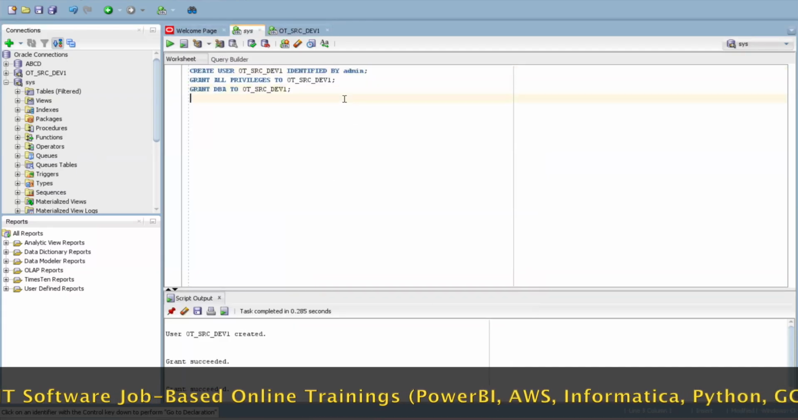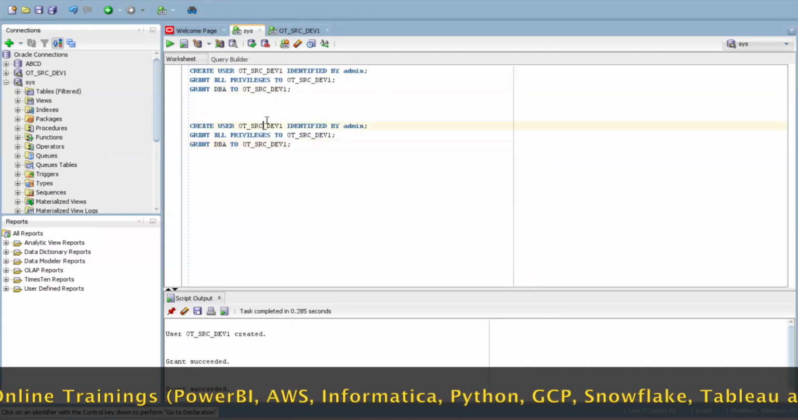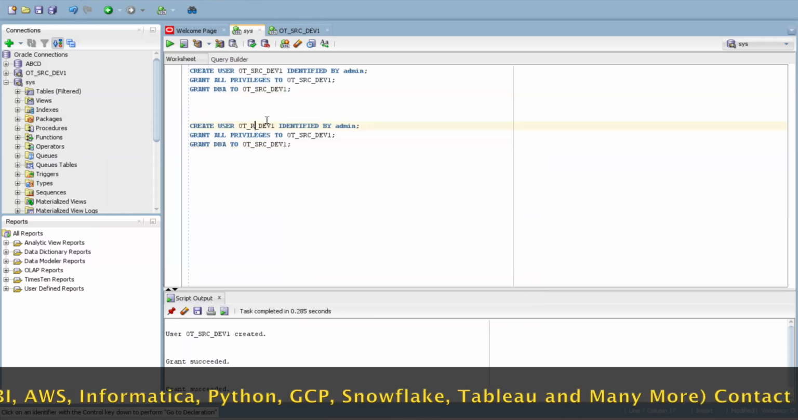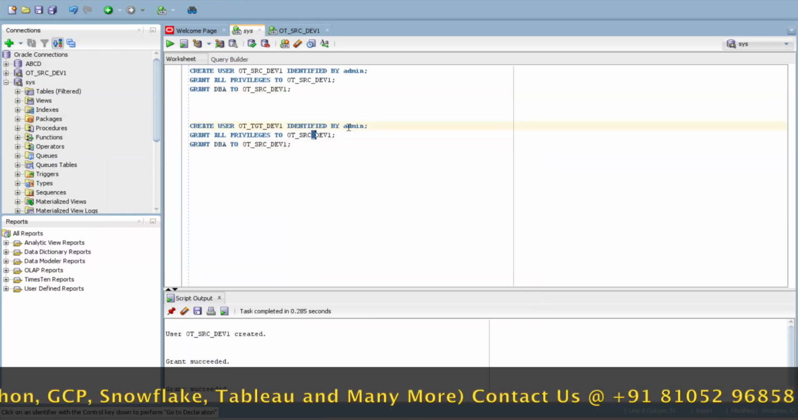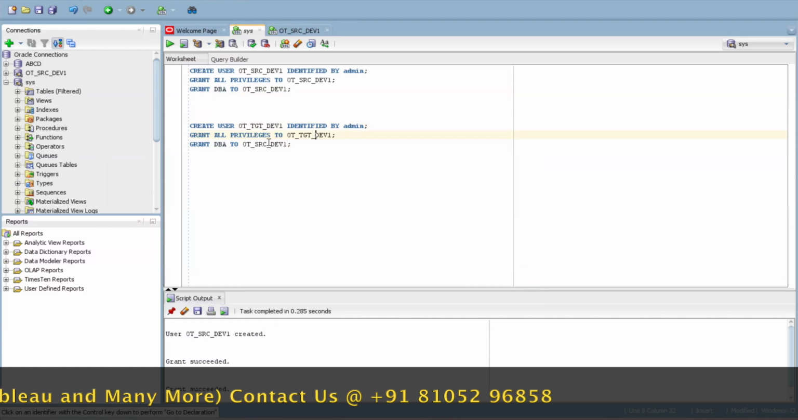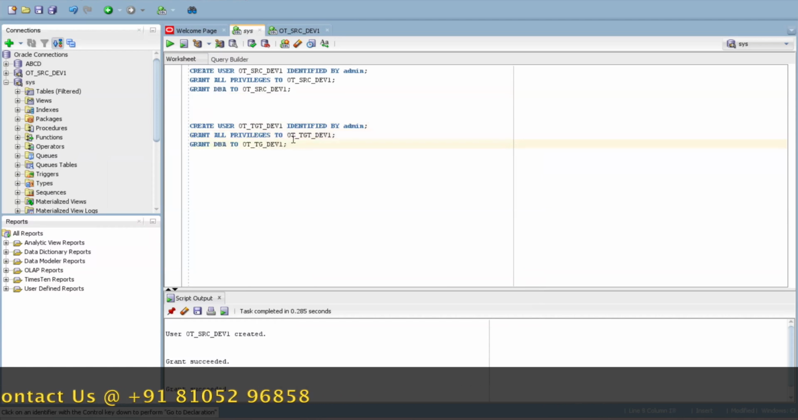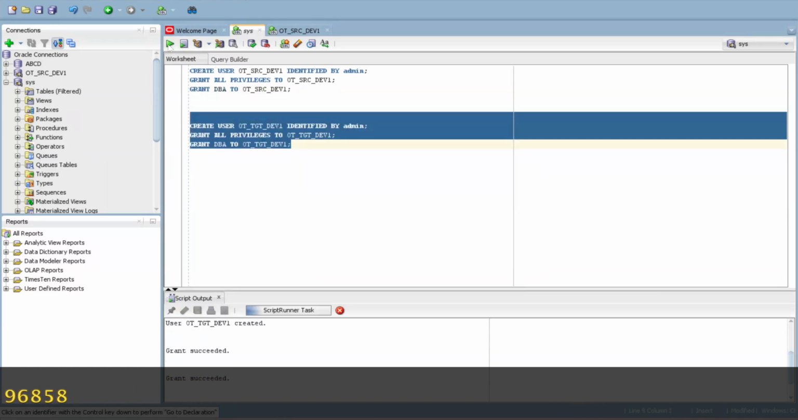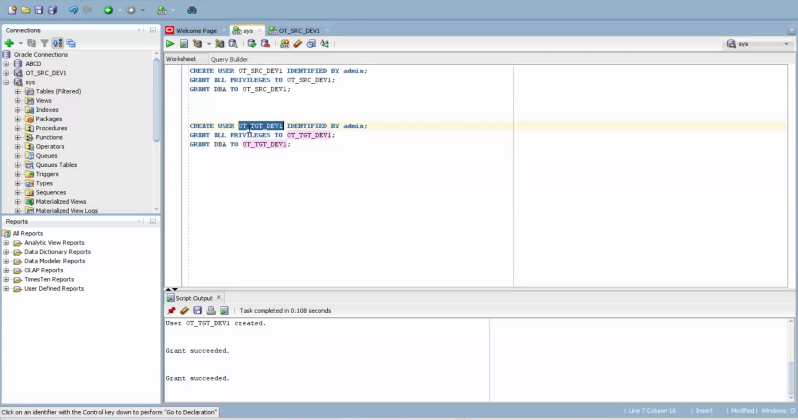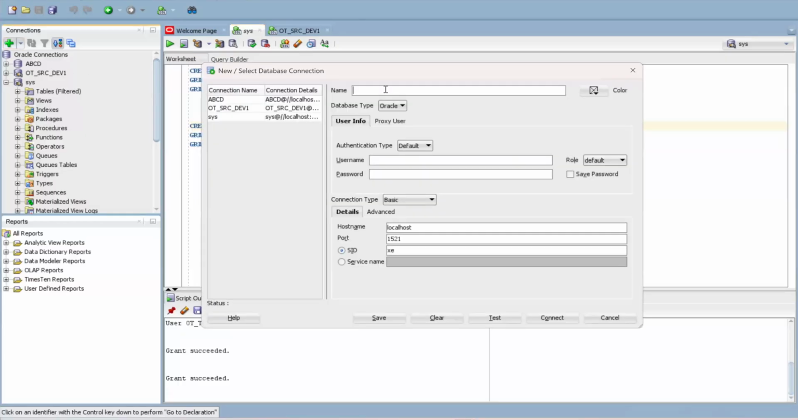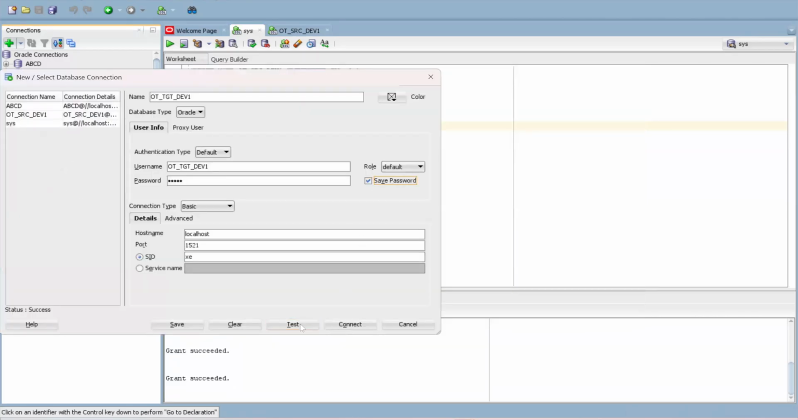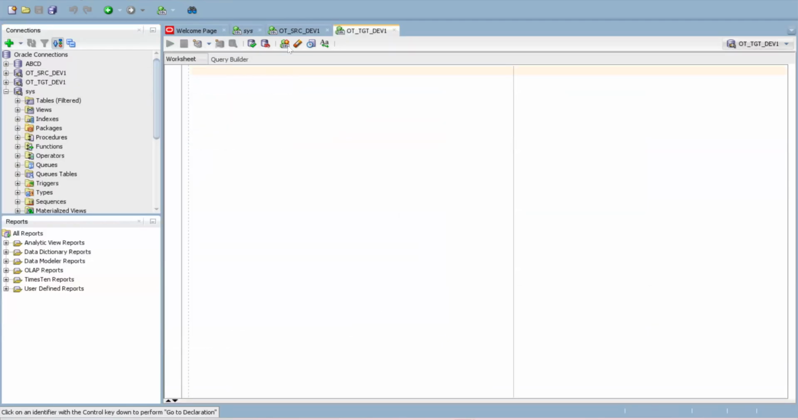Same way, create the target schema also. Just copy paste this and change it to OTTGT dev 1, and then configure it. I created the target schema also, then configured it. Okay, I configured the source schema and target schema.